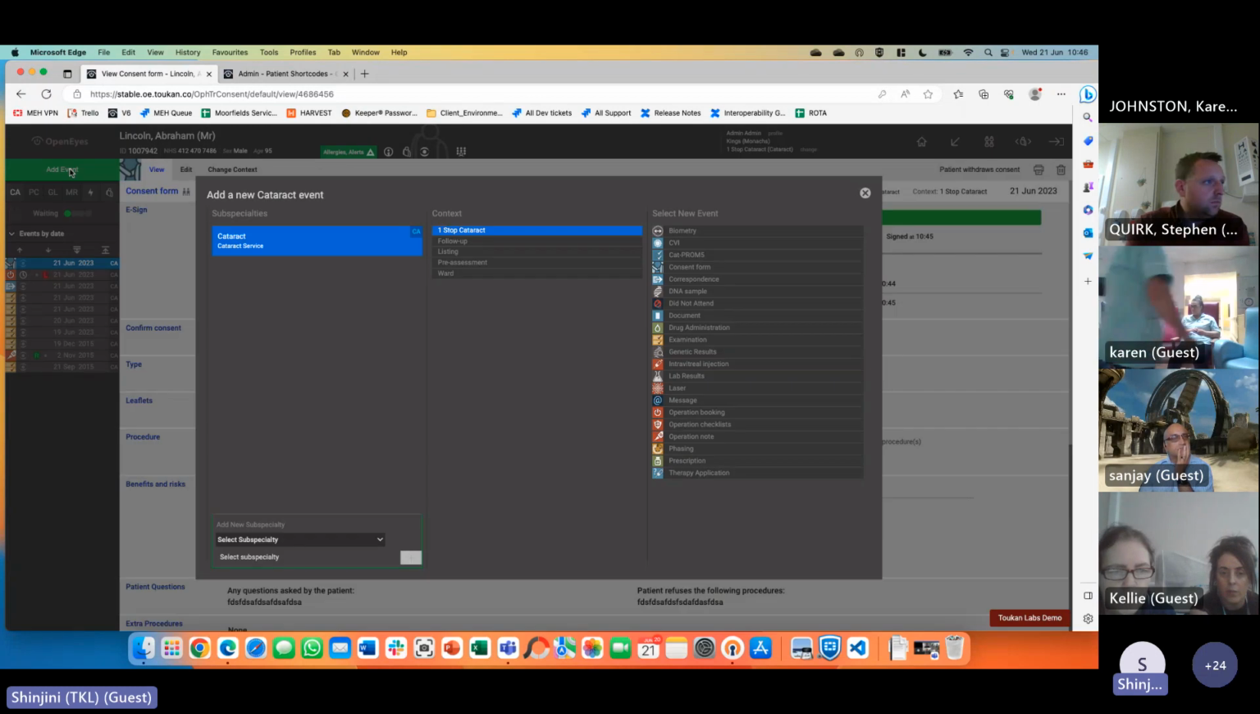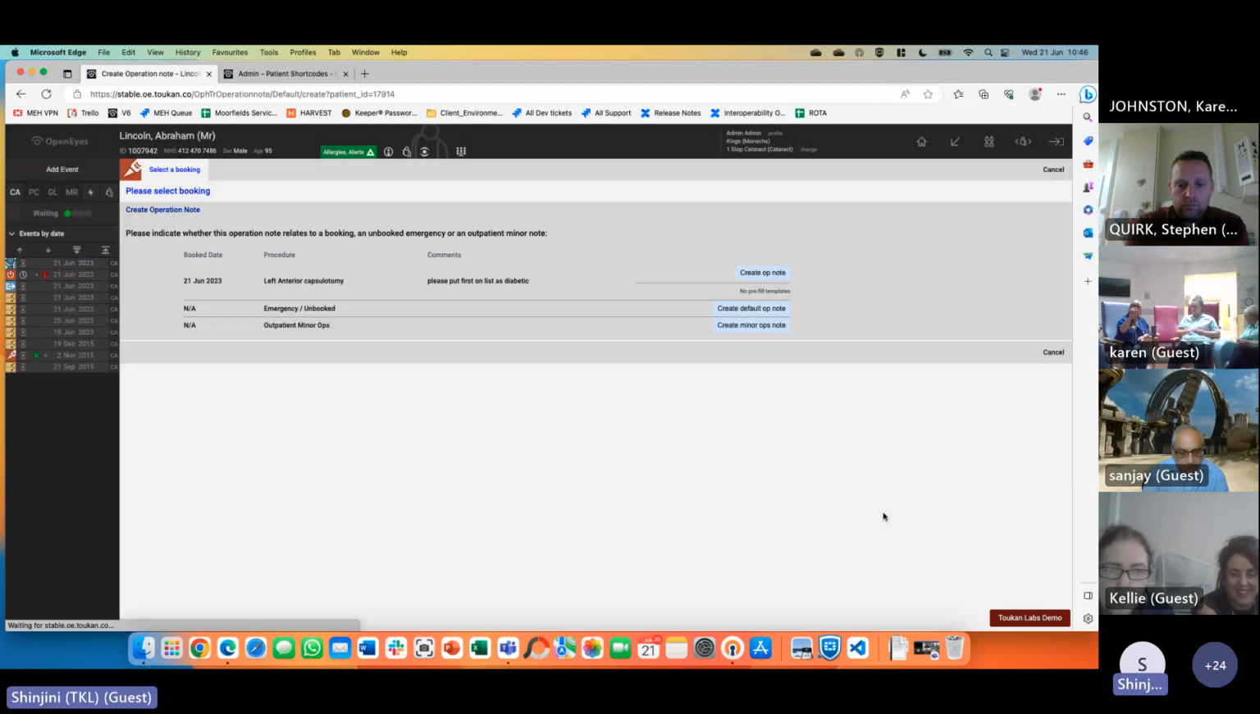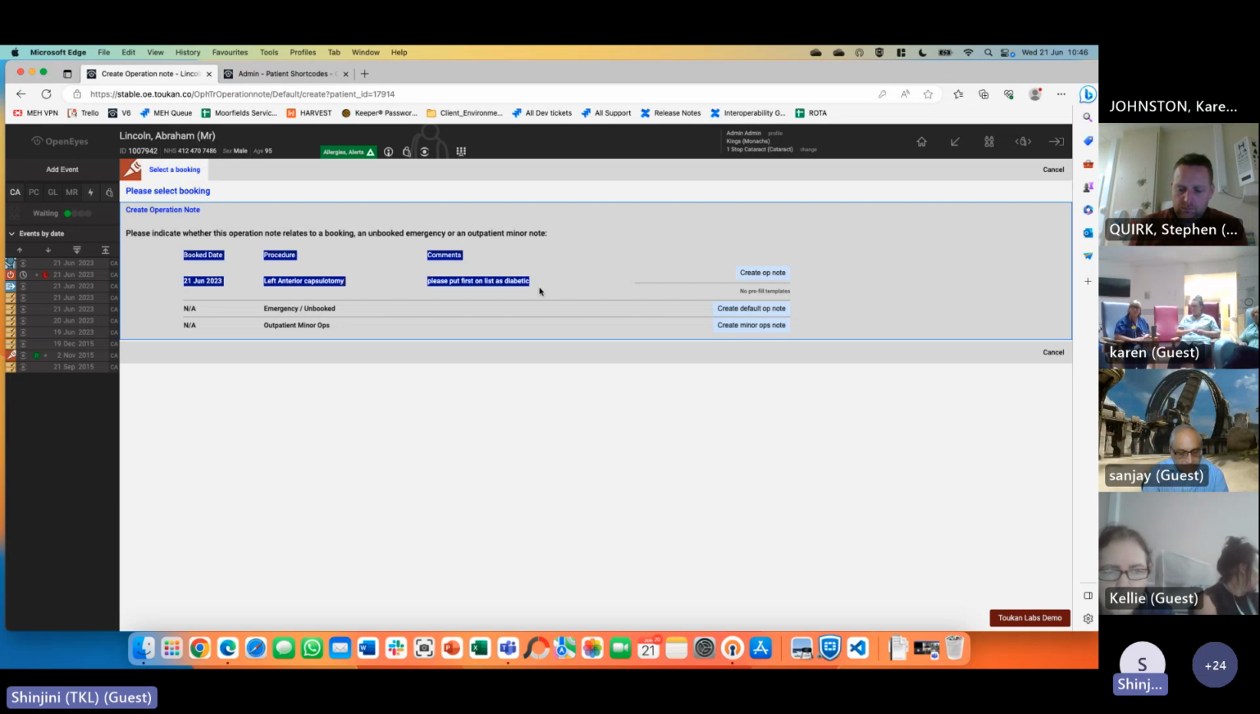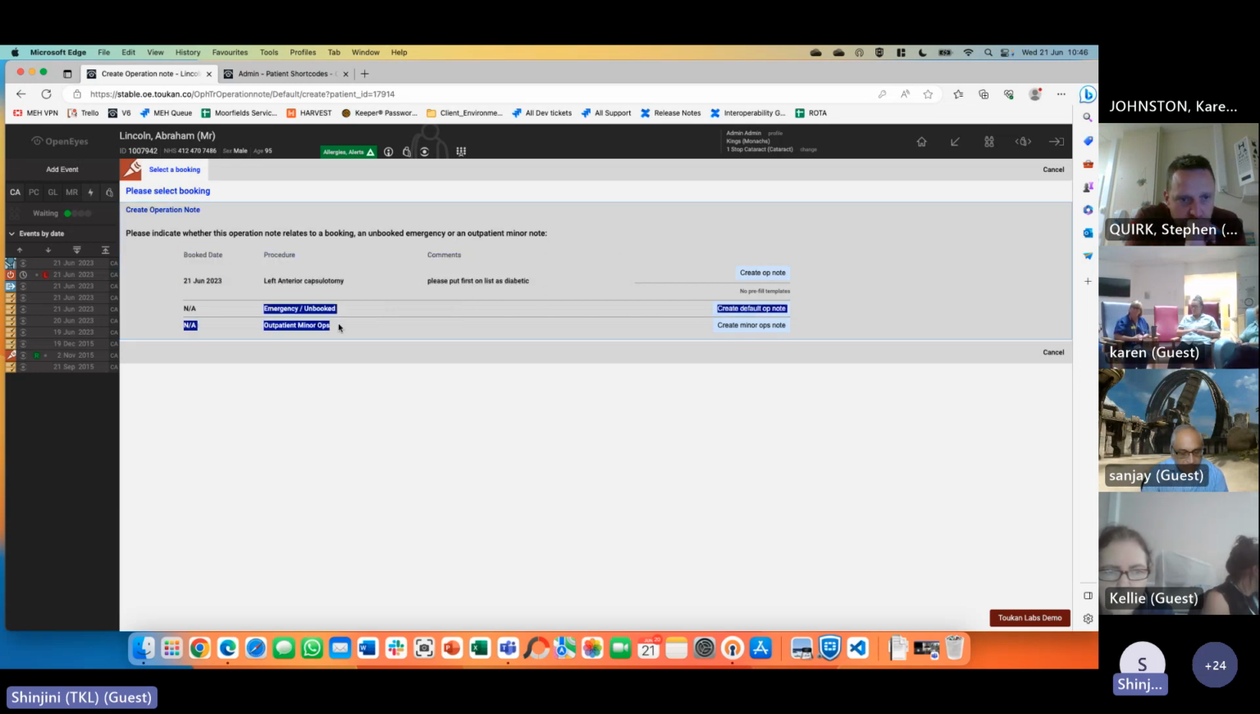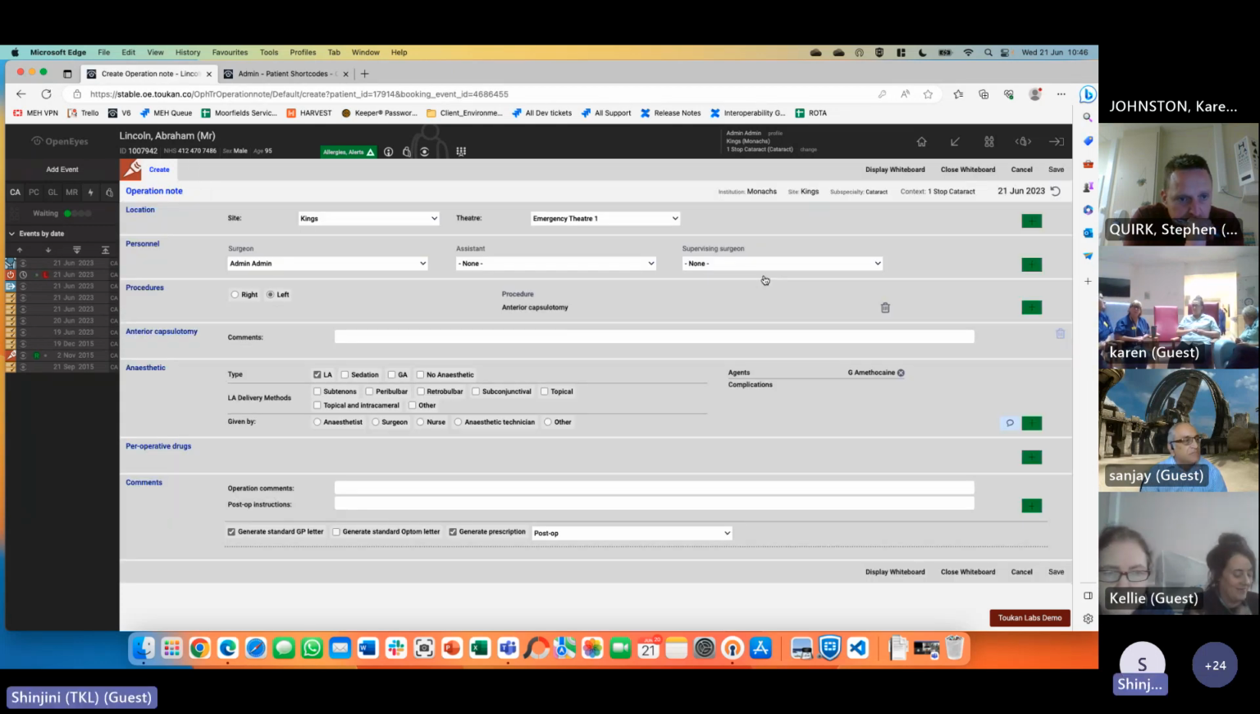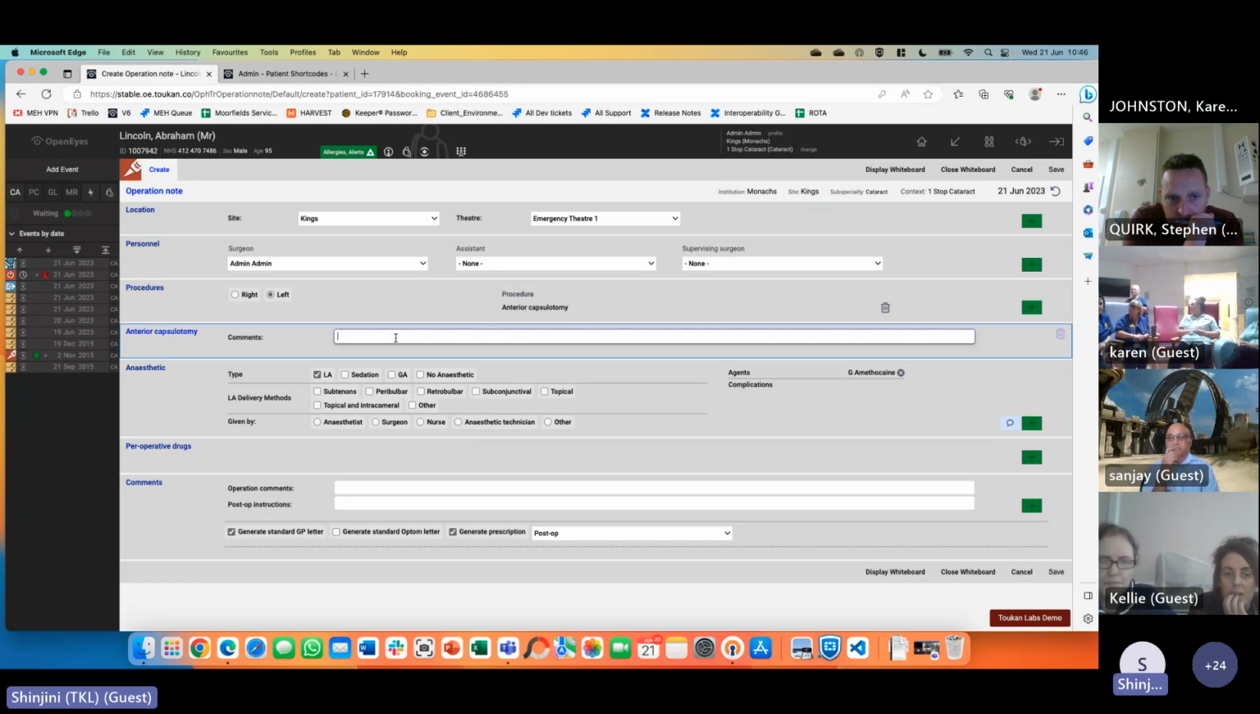Now the patient is being taken into theater and we're going to record an op note. So the booked procedures come on the top. If it's an emergency procedure or an outpatient minor op, it comes at the bottom. I'm going to select this one because it's the procedure the patient has come in for. So most of the details are pre-filled from the op booking. All the clinician really needs to do is add the operation notes into the comments here.